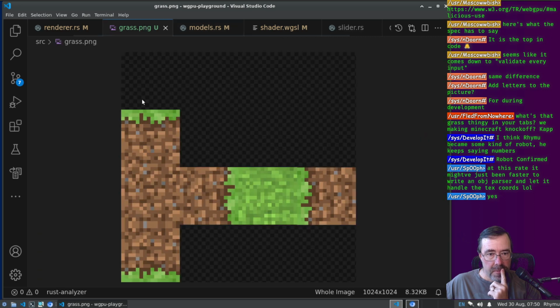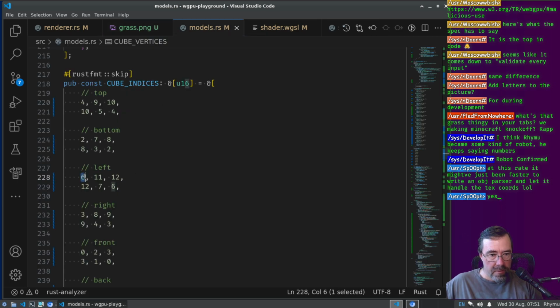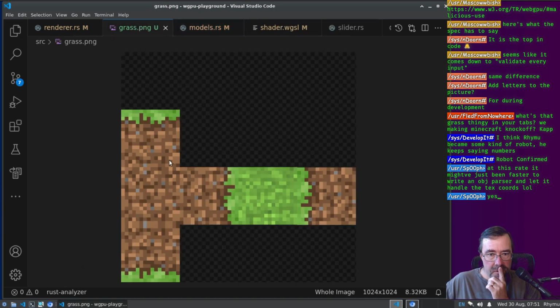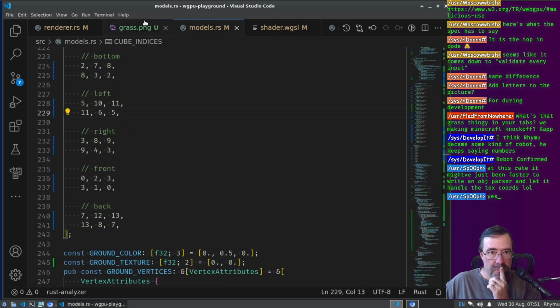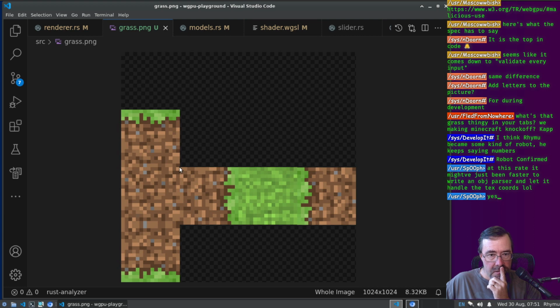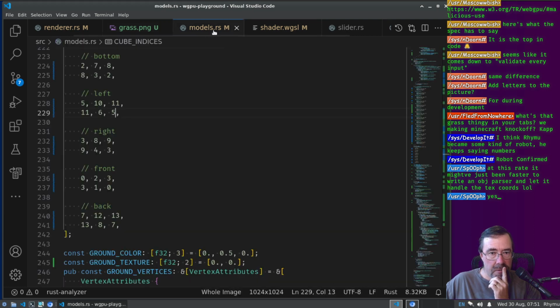6, 11, 12. Oh, no, that's not right. Which side are we doing? We're doing the left. So that's this one. 0, 1, 2, 3, 4. Should be 5. 5, 10, 11. 11, 6, 5. Okay, right. 0, 1, 2, 3 plus 5 is 8. 3, 8, 9. Yep. Front 0, 2, 3, 3, 1, 0.